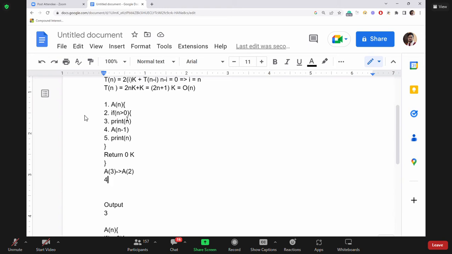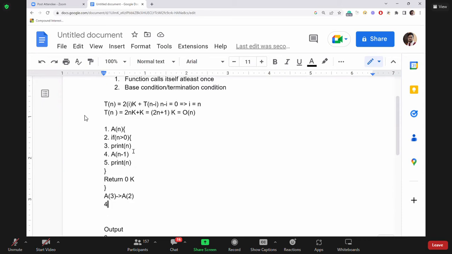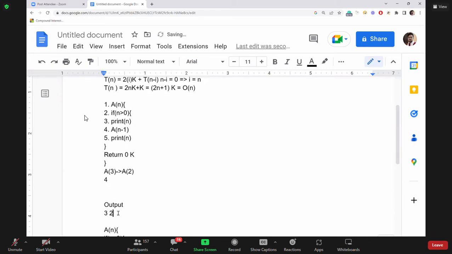Now A of 2 is getting executed. It will again check on line number 2 that n is greater than 0, and it will print n, which is 2. So the output will print 2. Then on line number 4, it is calling A of 2 minus 1, that is A of 1, and it is also remembering the line it is currently executing, line number 4. A of 2 is currently executing line number 4 and now A of 1 is getting executed. It will check on line number 2 that n is greater than 0 and print n, so 1 is printed. Then it is calling A of n minus 1.